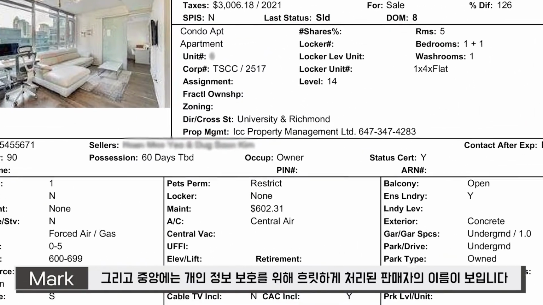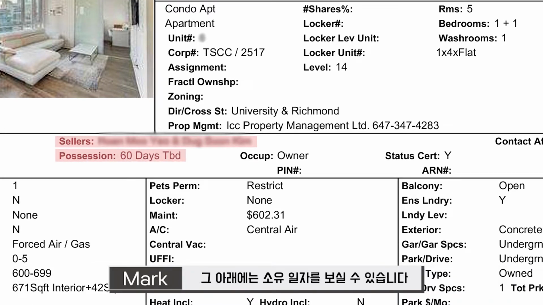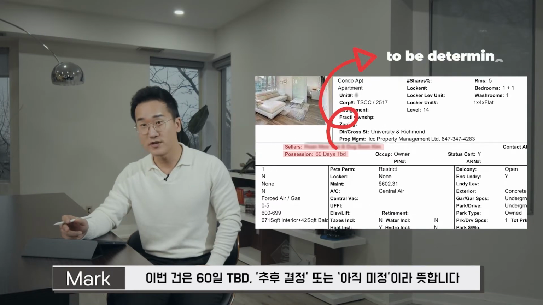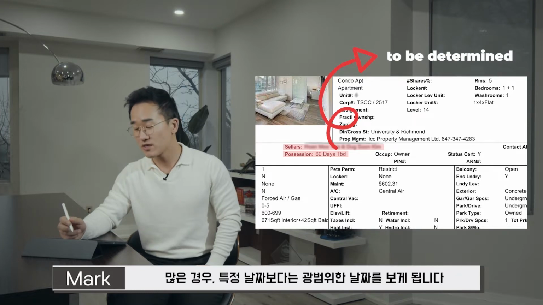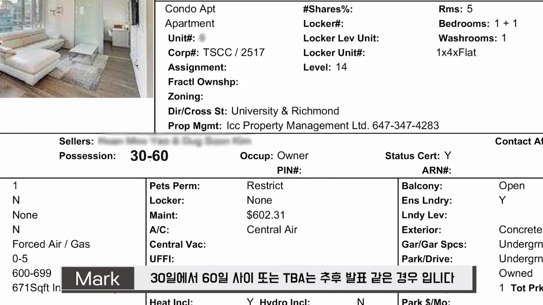And right in the center, you can see the seller's name, which has been blurred out for privacy purposes. Below that, you can see the possession date. This one was stated as 60 days TBD, to be determined. And a lot of the times you're gonna see a range of date rather than a specific date, such as 30 to 60, TBD, or TBA for to be announced. Sometimes you do see a specific date because the sellers have a specific need.